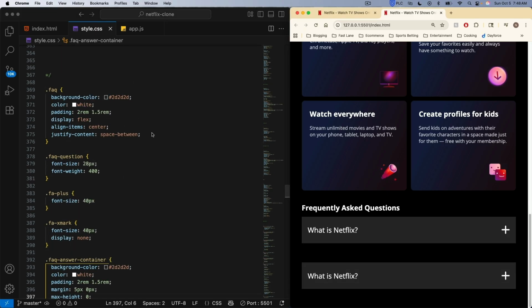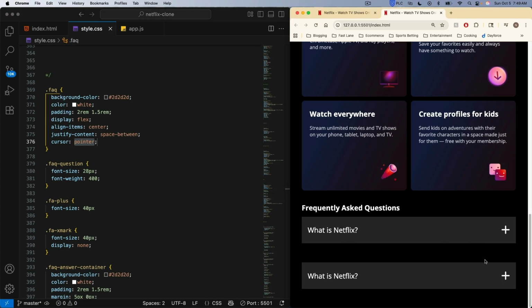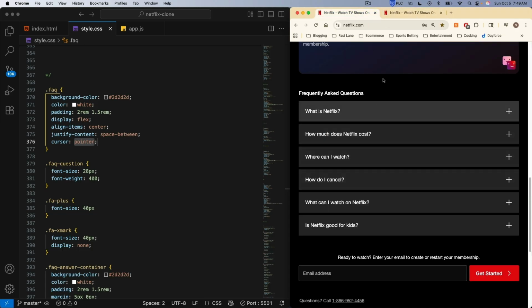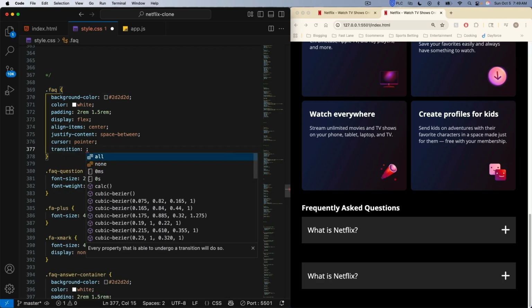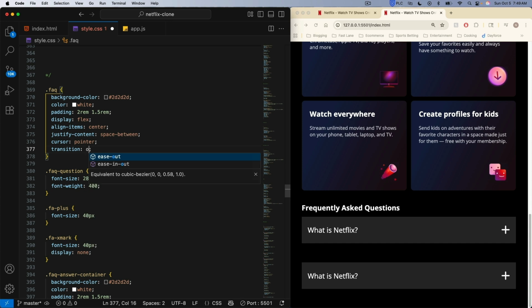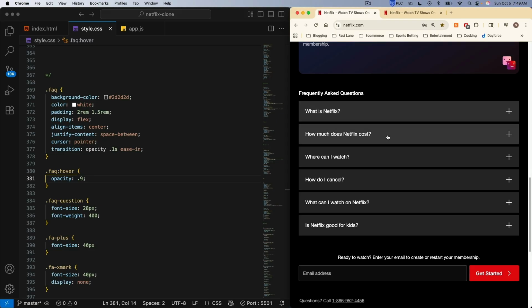Let's give FAQ a cursor pointer so that the user knows that it's clickable, like that. I think that's how they do it. Yeah. And then there's even a hover effect, so let's add that. Say transition. We'll do opacity. Say 0.1 second. Ease in. FAQ hover. We'll say opacity 0.9. So that way when they hover over it now, it'll do something. I think it actually lights up. Yeah, it lights up a little bit more.